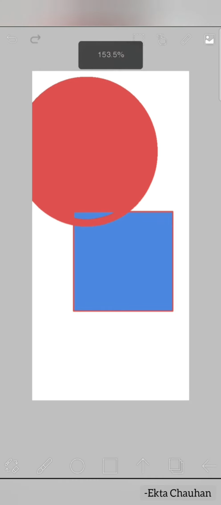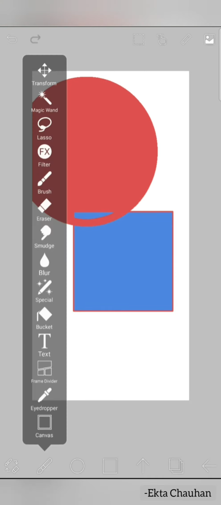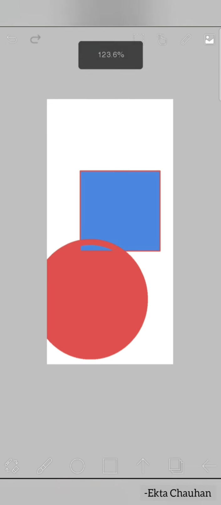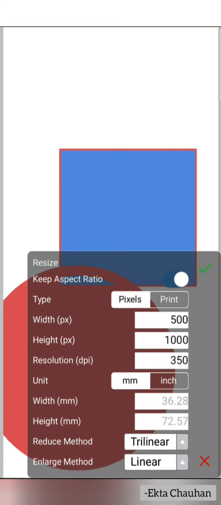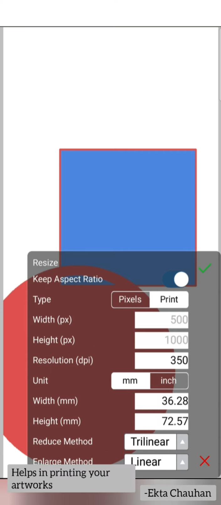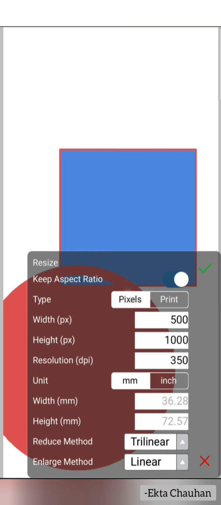I can just rotate it or I can invert it. I can also resize its pixels. These pixel numbers will really be helpful if you want to print your artworks.